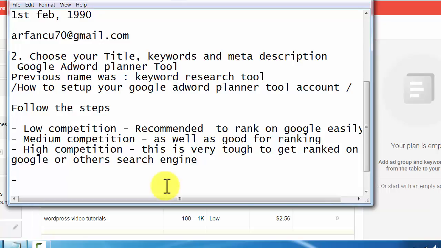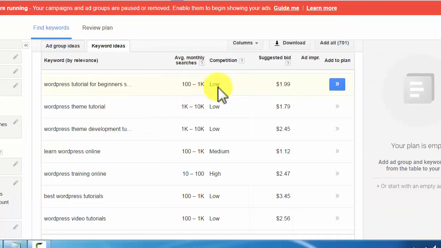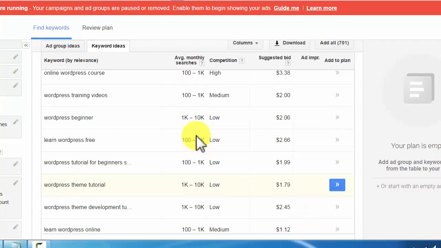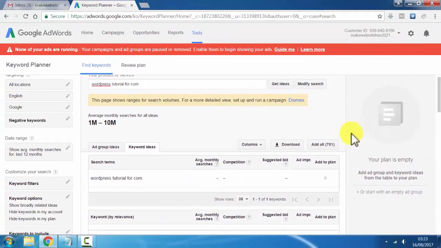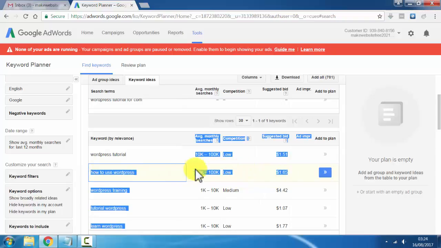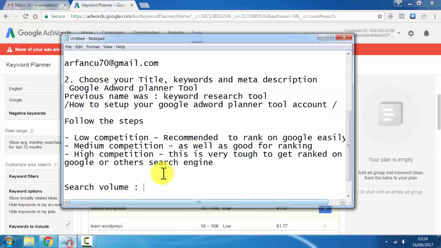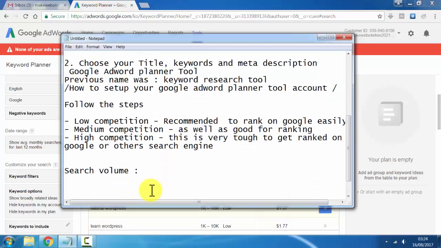So how can you choose? Look at the search volume. If you have a good amount of search volume, then you will choose this keyword. Here I got one keyword which has lots of search volume: WordPress tutorial. How to use WordPress. I will use this one, how to use WordPress, because it has a lot of search volume, 10k to 100k. This is my keyword name.